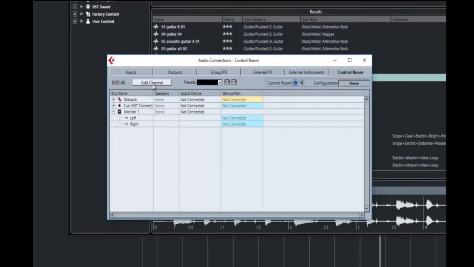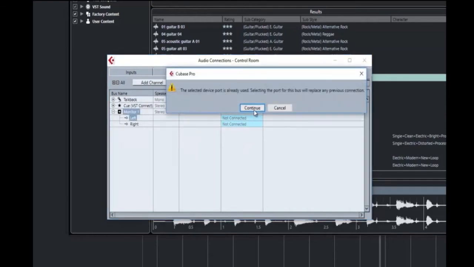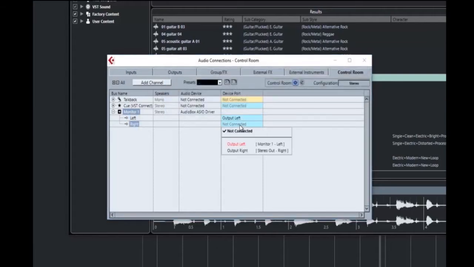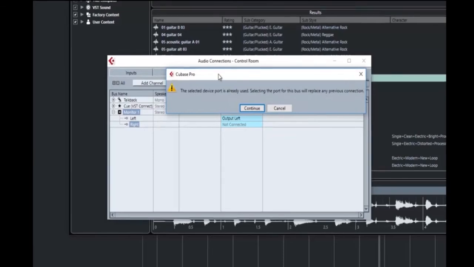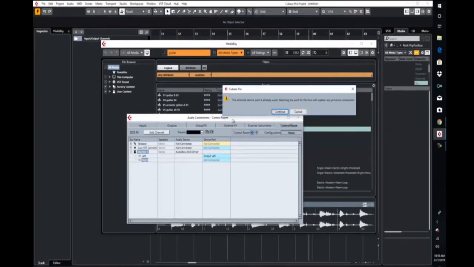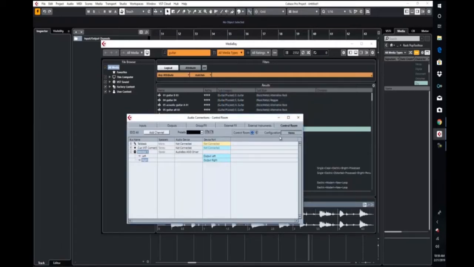As you can see from here, I don't have anything selected for my outputs. I'm going to select the right output here. What this is telling me is I was already using these outputs for my outs. Now I'm switching them and using them for the control room. So it's saying, now you're using them for this, you're not going to be using them for that anymore. The last thing you need to do is make sure that the control room is on.